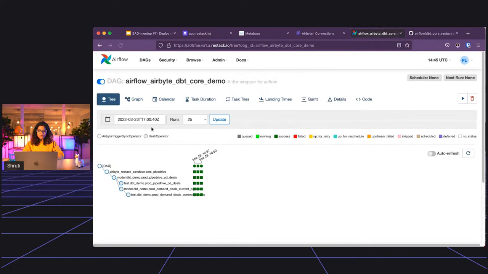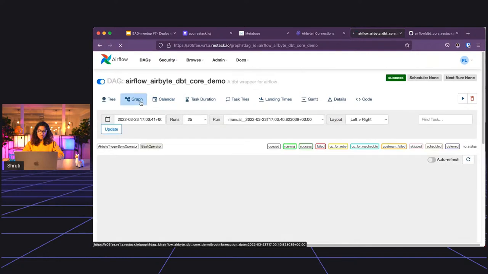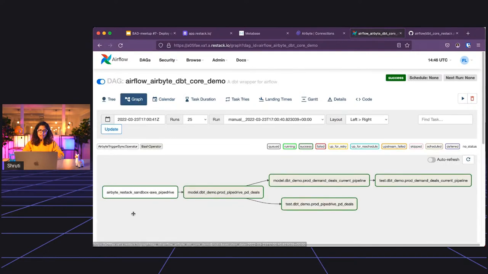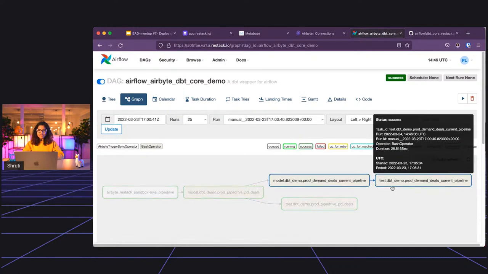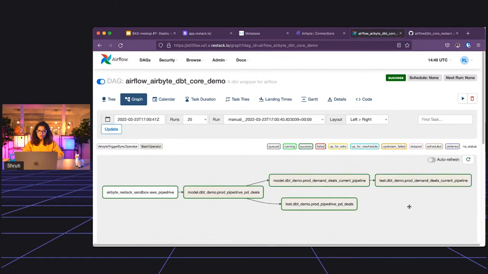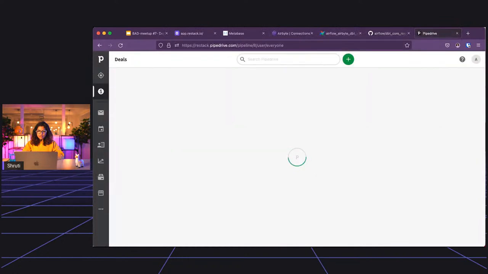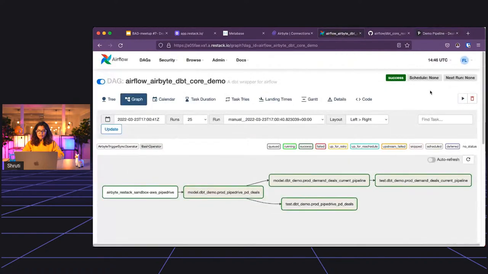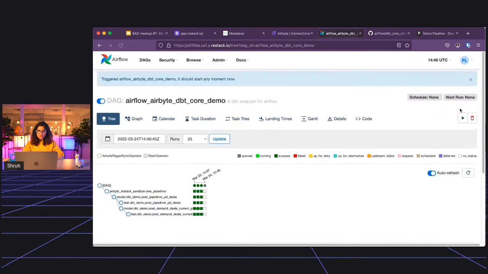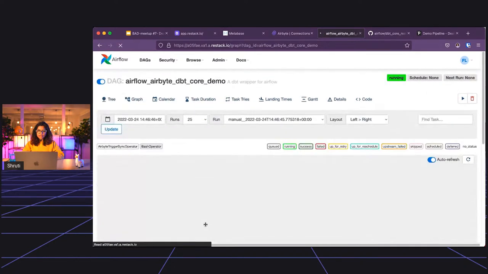Let's run this. Let's go to the graph. So what I have is Airbyte collecting all this data and normalizing it, and then I'll run the business logic with dbt. So let's run this. Or maybe, okay, let's check the data from Pipedrive first. So yeah, I have some simple data that I've loaded. Of course, this is an example. So let's run this and we'll see how this data goes into my database.